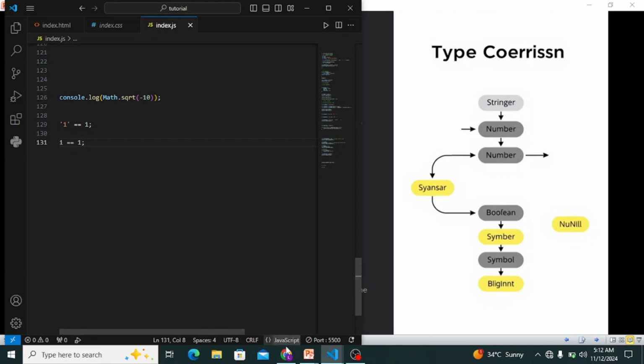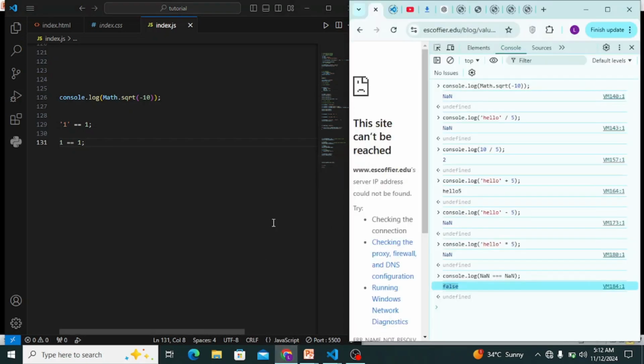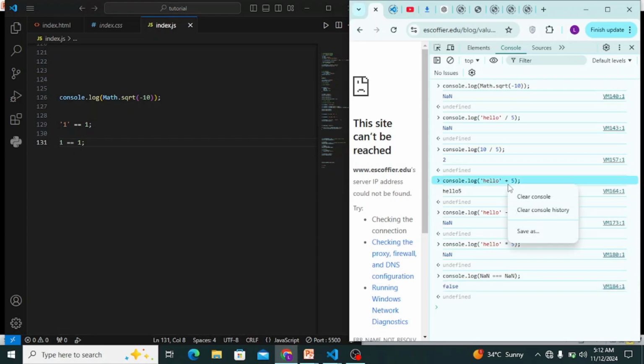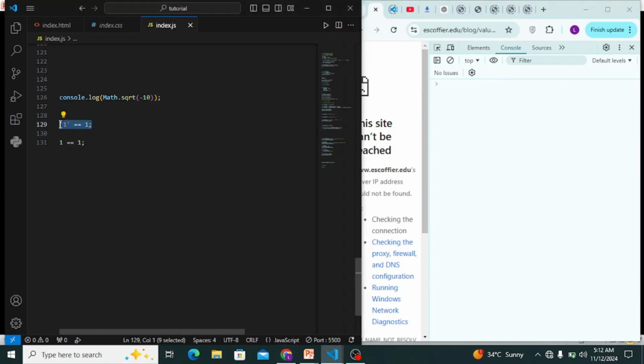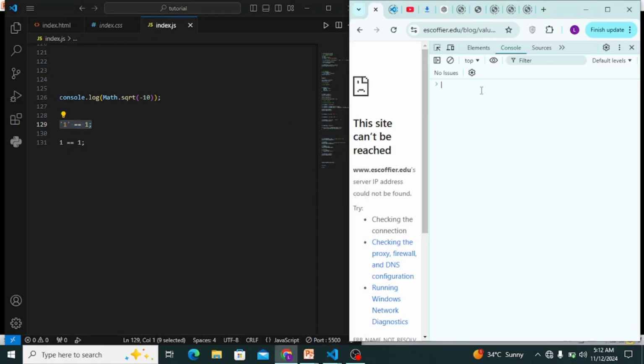Do you see? Let me console log that thing here, guys. Let's put it here. Let's console log this and see if I'm correct. See what happens, guys. Let's copy it and paste it here.